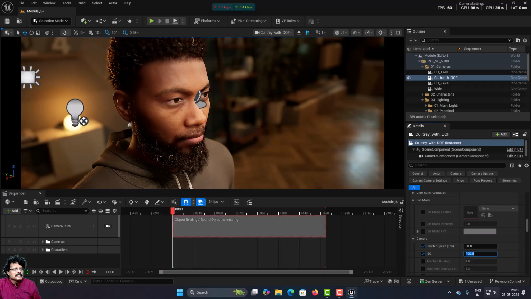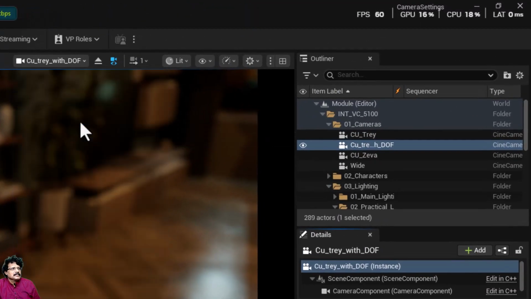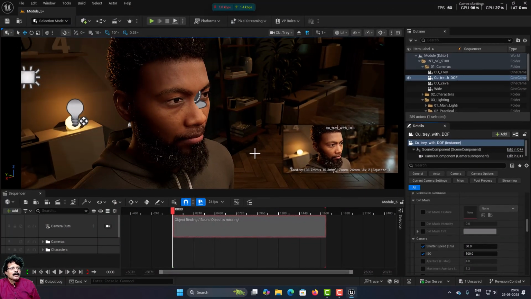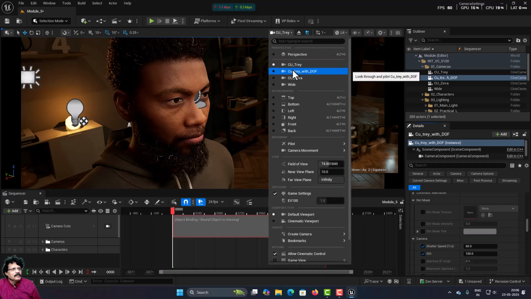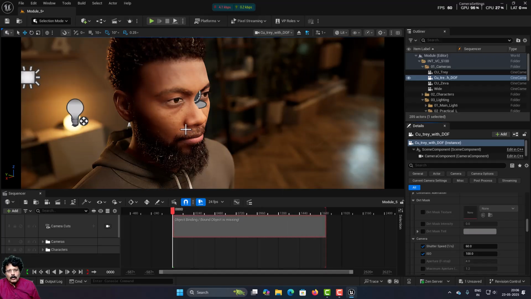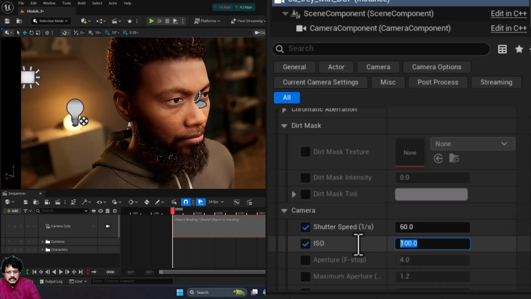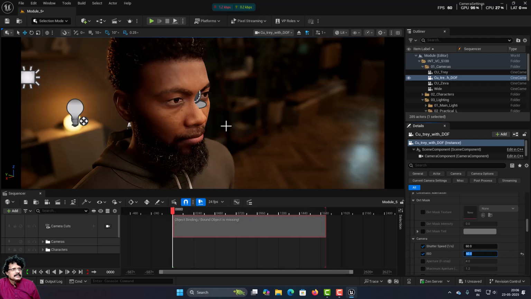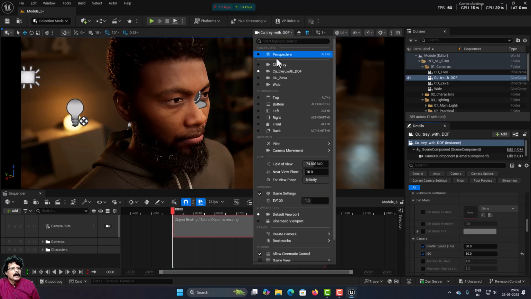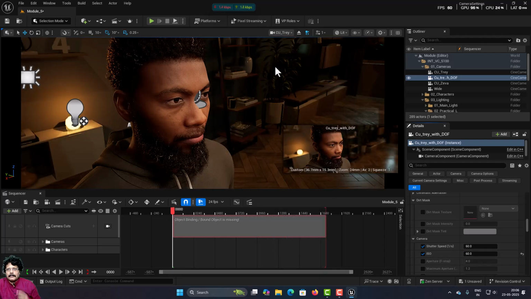Now you can see you have two cameras, and in this camera the background is totally blurred, but if I select the second camera, the background is clearly focused. Only thing is, this one with DOF is slightly getting overexposed. So, to control it, I will make the ISO of this 60, so that this camera intensity and the CU underscore tray camera intensity are both the same.